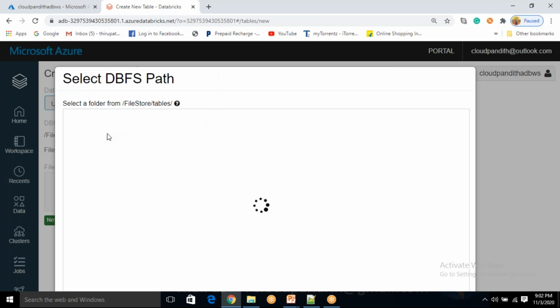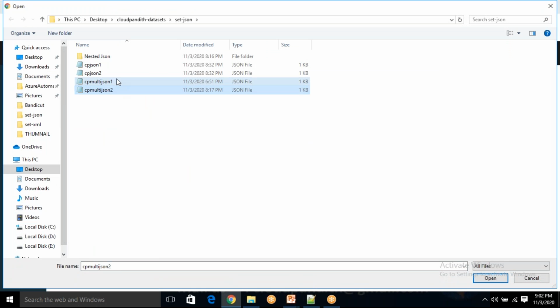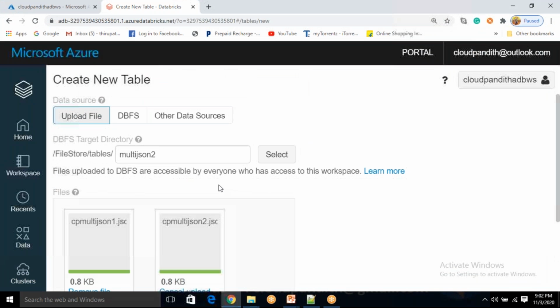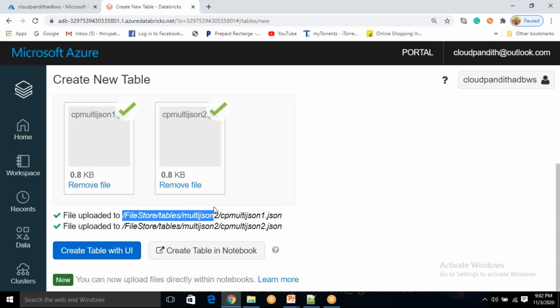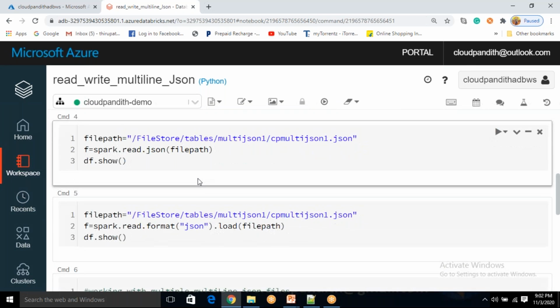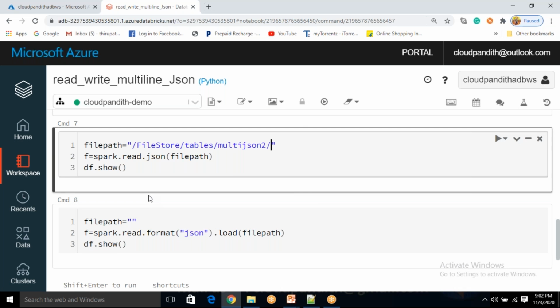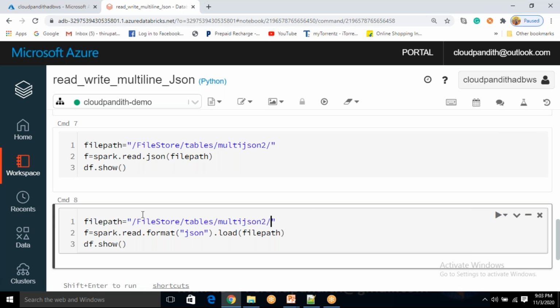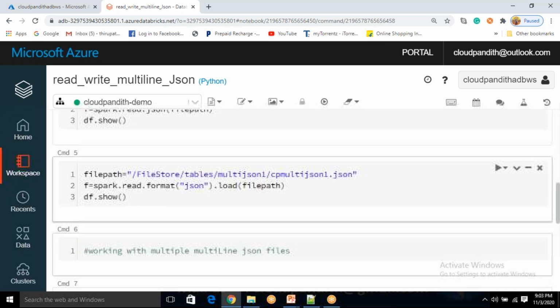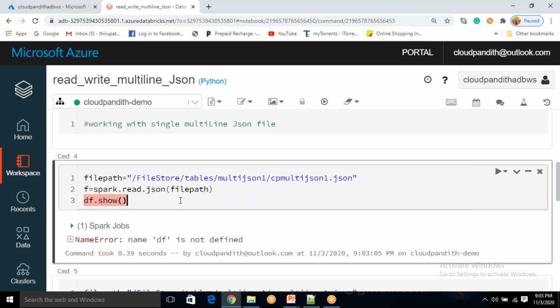I need to select now multi JSON 2. Save it, browse it. Let's upload these 2 files, open it. Now what is the common path for these 2? So this is the common path for these 2. Take this, click on this multi-line. Come down. So in these 2 places you need to put this particular path till the directory.